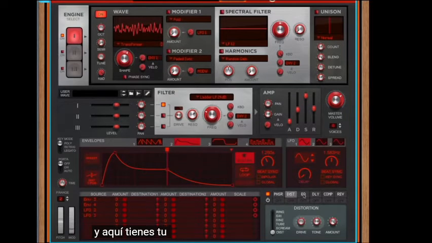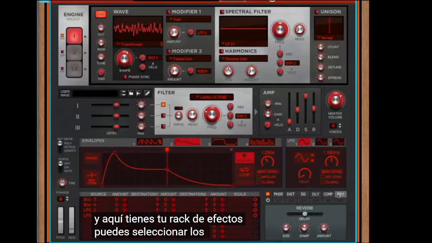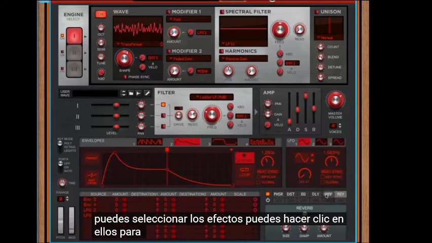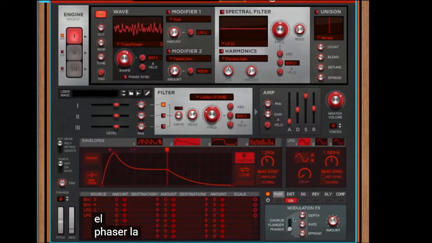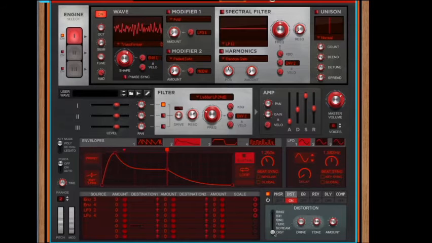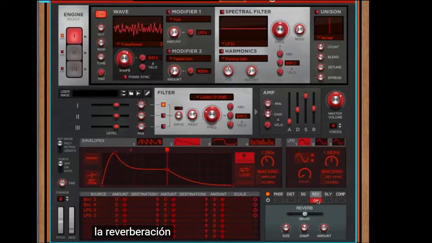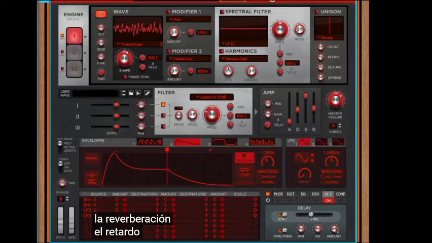And here you have your effect rack. You can select the effects. You can click on them to change the order of them. And you can turn it on. The phaser, the distortion, the equalizer, the reverb, the delay, and the compressor.